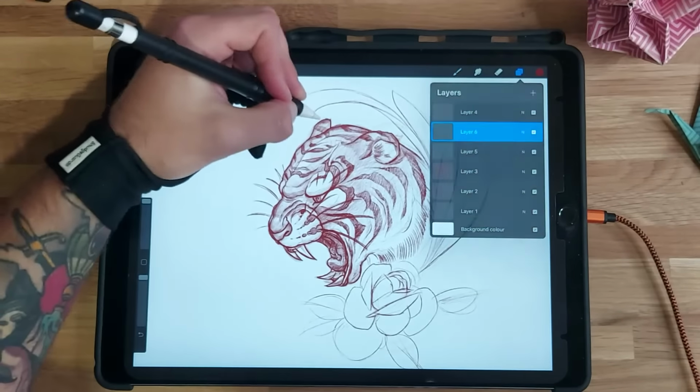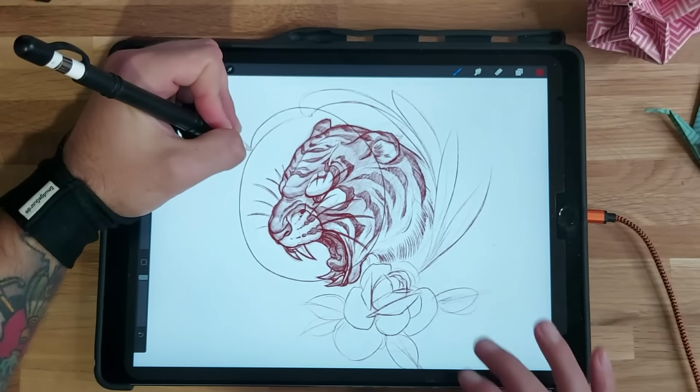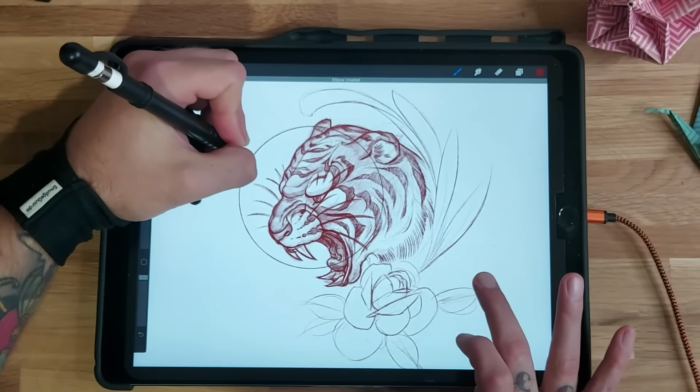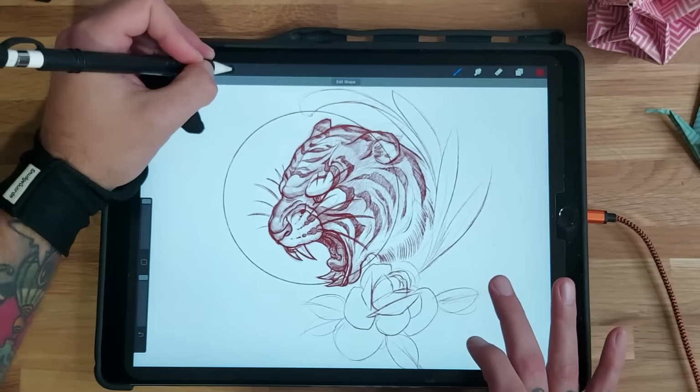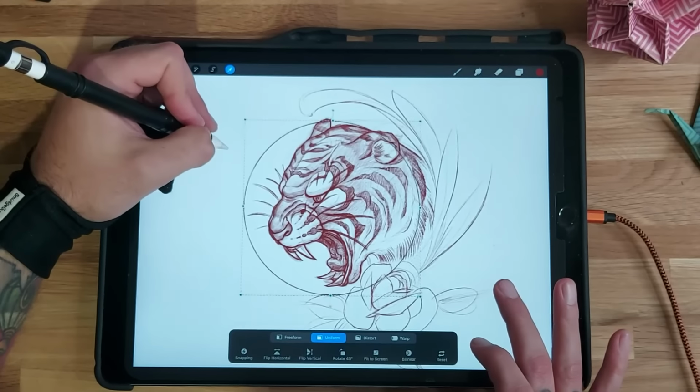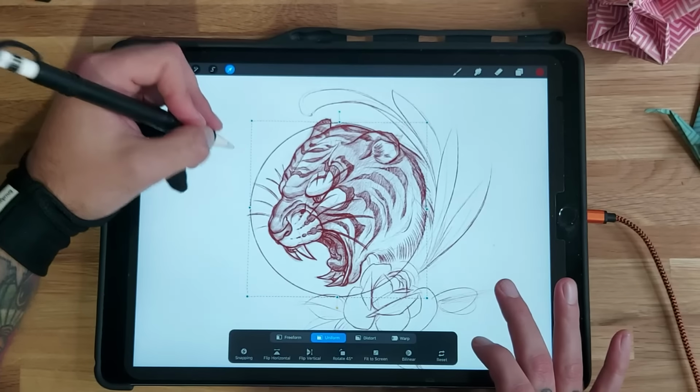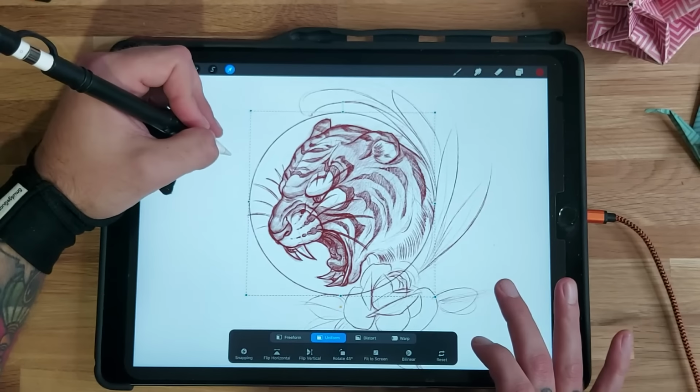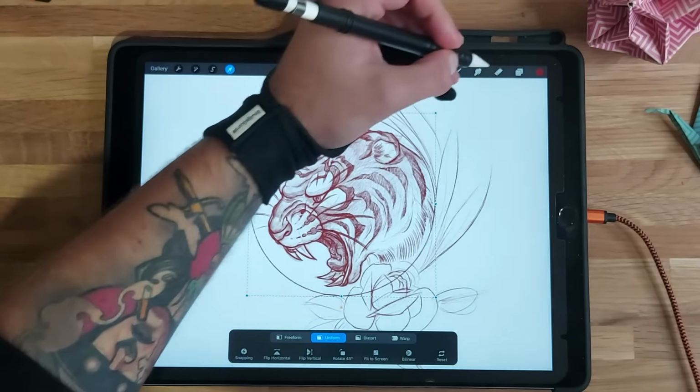Okay, separate layer just here because I want to get this circle shape in here, so create a perfect circle. Move that to the position I want. I think I want it around there like that.